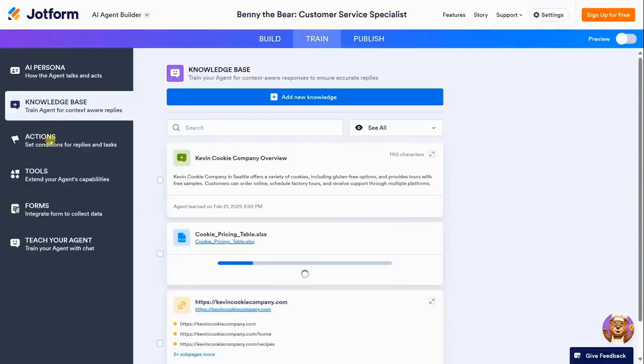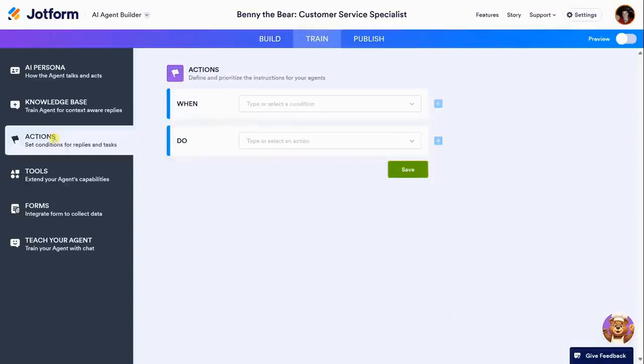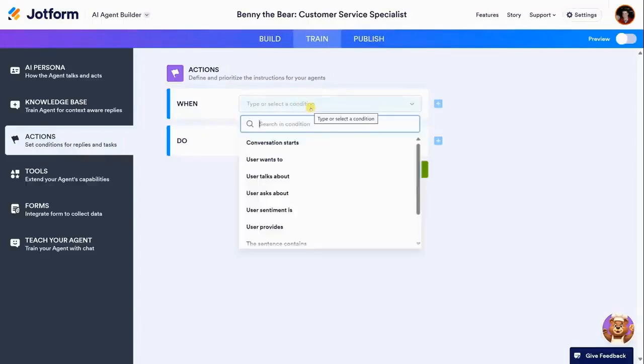Over on the left-hand side, let's jump into actions. With actions, you can give specific instructions to your agent. So when something happens or some condition is met, the agent takes some specific action. So let's test this out. I'll click on this dropdown, and I'm concerned about customers who have a negative experience.